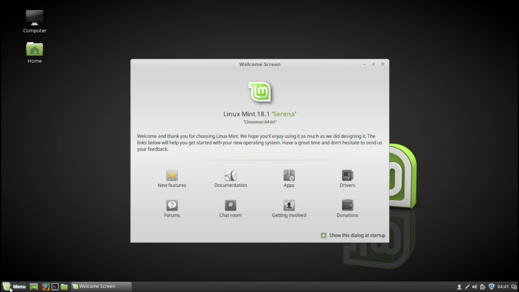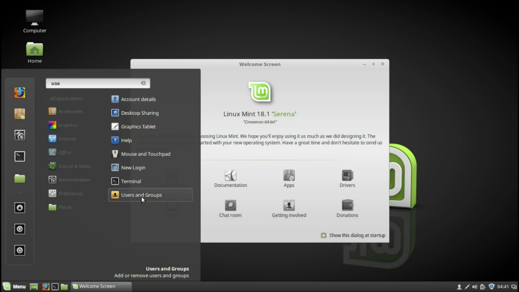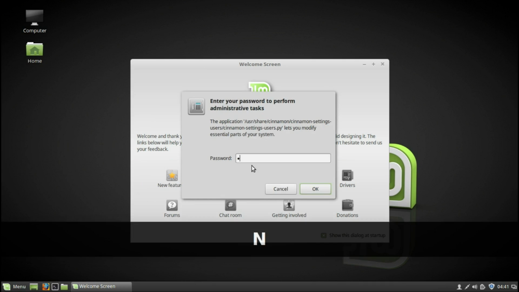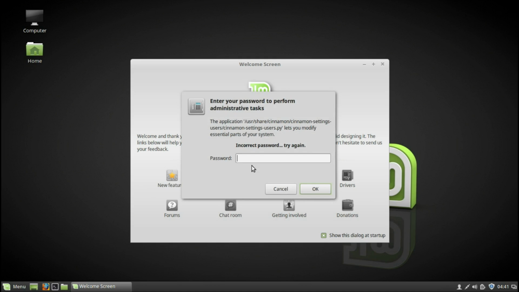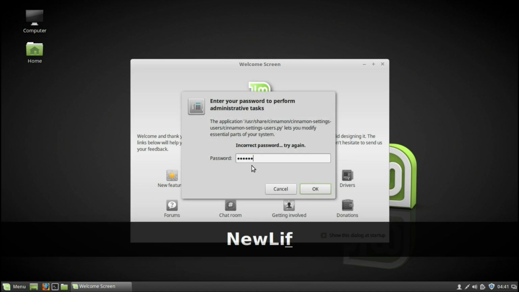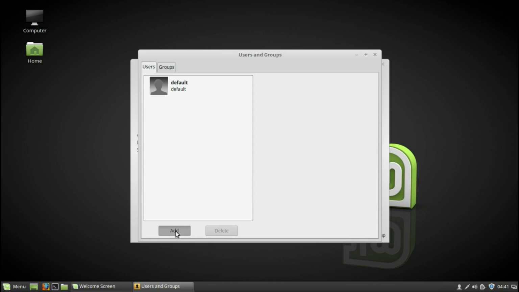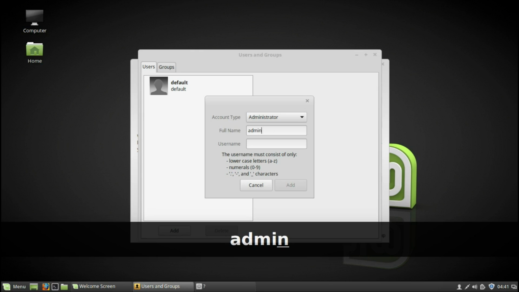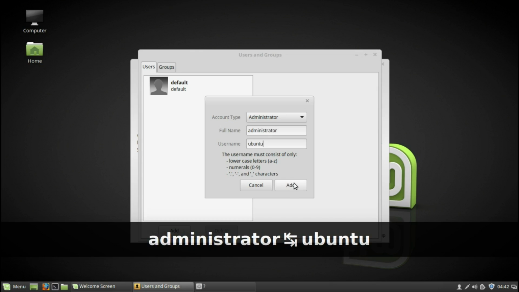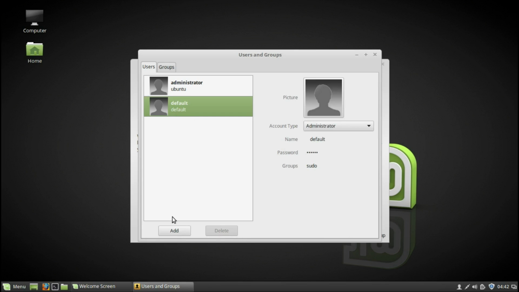Just remember to change your user name and all those things. Maybe just create a new account, delete the current one. Exclamation mark. And you can just add administrator. And I'm going to add administrator in my default for Jamaican systems. And then you can delete this one afterwards.